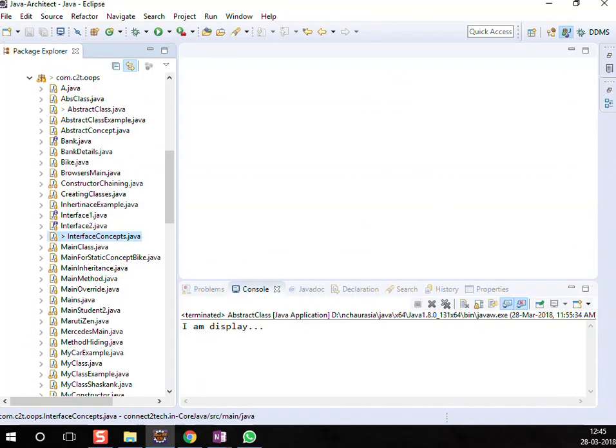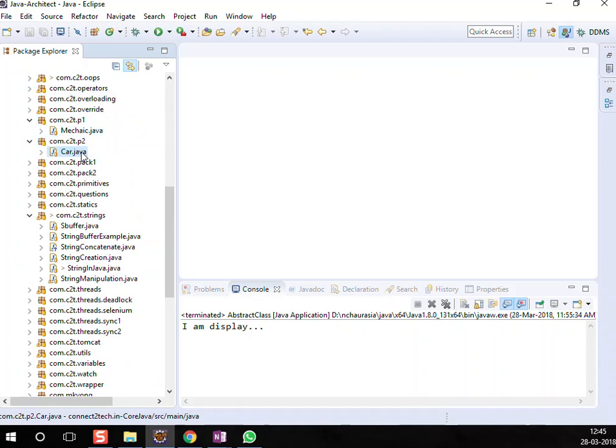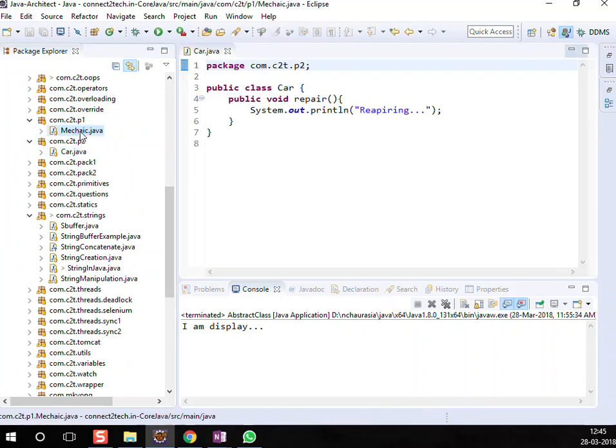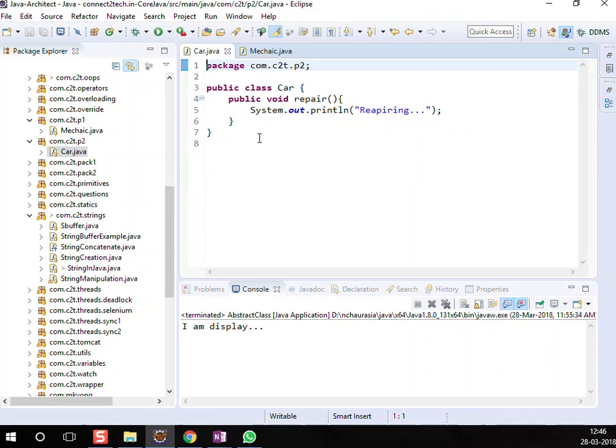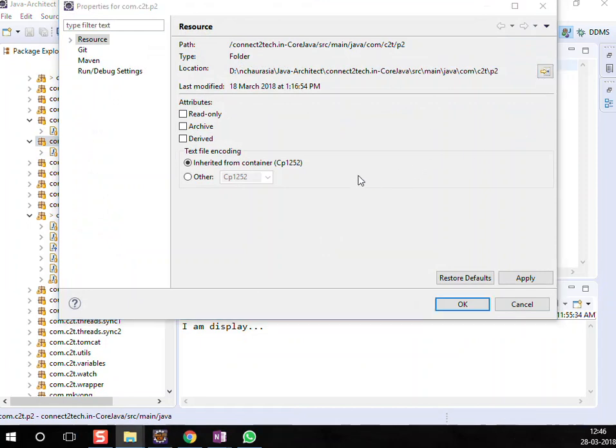So for example, this is the concept of package. Let's say I have a car here and I have a mechanic. Car is in a package, so package starts with any valid Java name separated by dots. So it is com.c2t.p2. It is actually a folder structure. So if you go to this directory, you will see that a class called Car.java has been added to this particular folder structure. This is the folder structure.